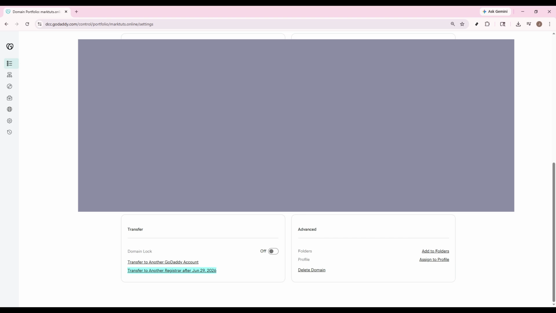You may receive a transfer approval request from either the current registrar or the new one. Open that email and approve the transfer request if needed. This confirmation is important because it helps finalize the move and prevents unnecessary delays.